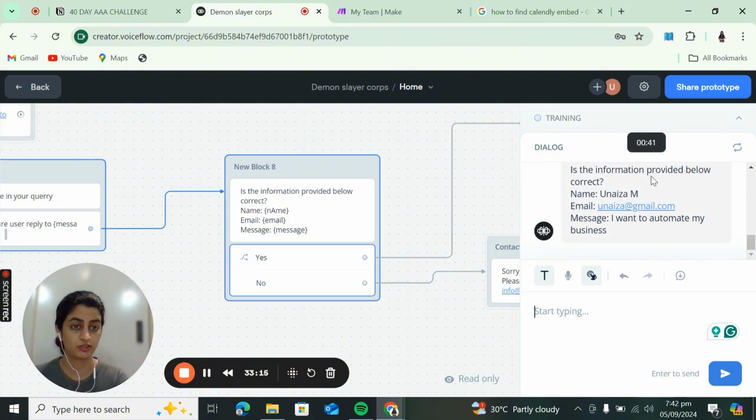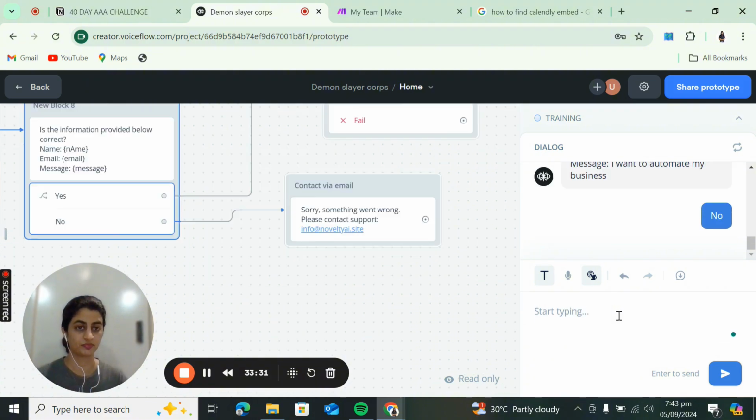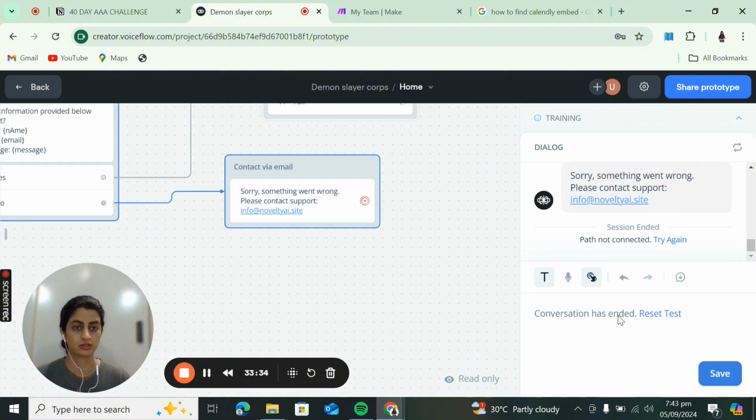Is the information provided below correct? So it collected the information exactly the way that I sent it out. Oneza@gmail.com. I want to automate my business. Perfect. But it did not give us the choice. So I think I might have to type it here. Let's type no first. Sorry, something went wrong. Please contact support.